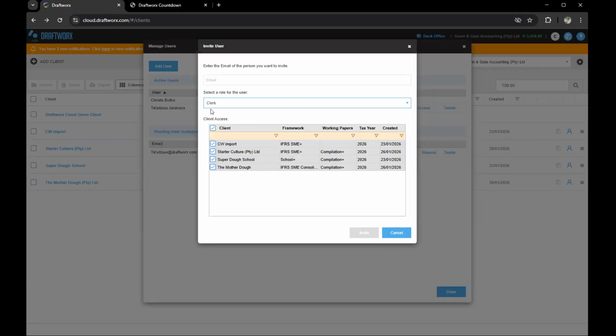And then what you can do when you have invited someone, you can also choose what client access they have. So if I want someone to only have access to my SuperDo school, we're going to click on that, and that's the only file that they're essentially going to have access to. So those are a few things just to touch base on.